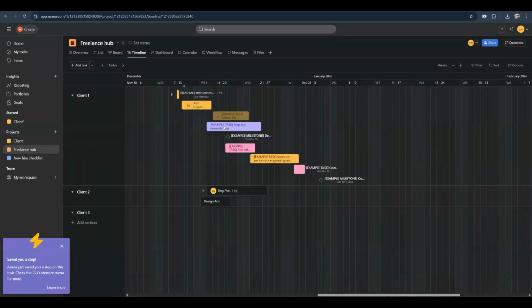Hey everyone, in this video I'll show you the exact steps to build a simple content calendar using Asana's free plan. First, create a new project. Name it Content Calendar 2025, choose the blank project template. Now, set up your structure.